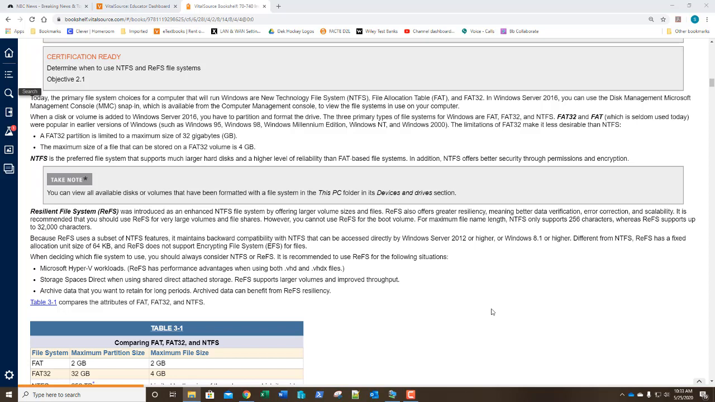Now, you have to have a fixed allocation unit size of 64 kilobytes, and it doesn't support the EFS encrypting file system. It's mainly for storage. For example, where I came from, the business that I used to be the systems and network administrator for, we had a server that was dedicated to do nothing but backups. And that backup server, that special software that it ran, used volumes that were formatted with ReFS.